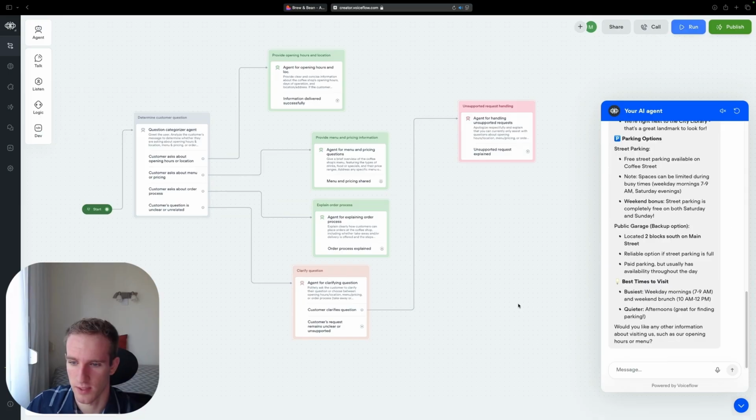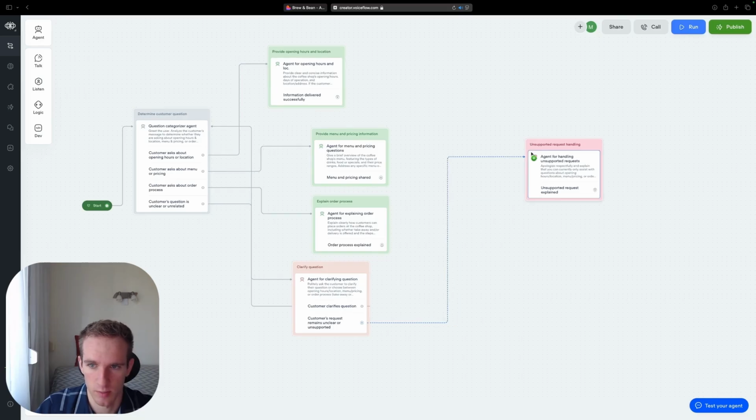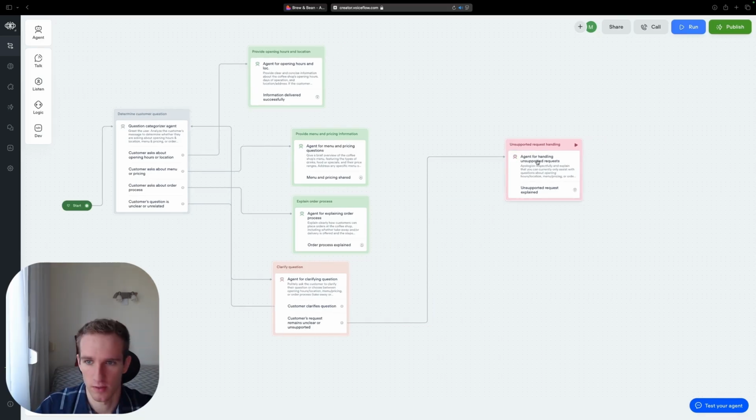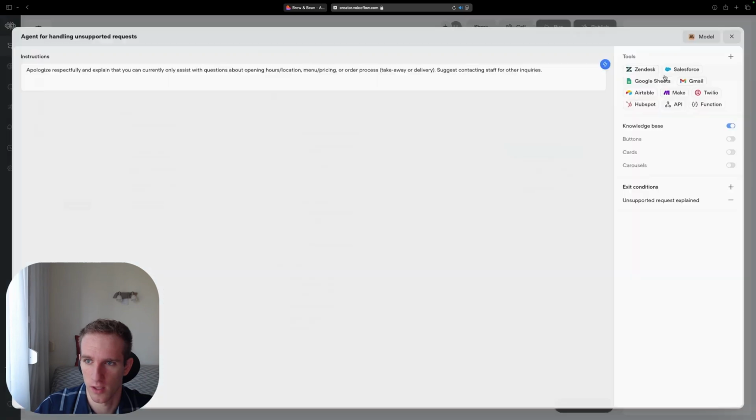I just realized we did a mistake here. I wanted to connect this customer clarifies question part back to this logic. I don't know what happened here. So this part would be connected back here, right? And then this customer request remains unclear. This would be connected to this part. The reason it still worked though is because we forgot to untick this knowledge base section, I believe. Right, so it still has the knowledge base. You can untick this. So let's give it a try.